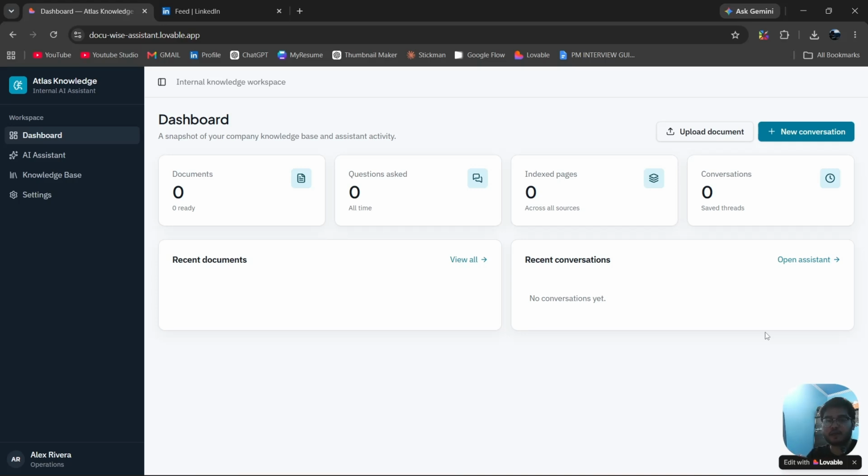So when an employee has a simple question, like what is our current refund policy, they may have to search through each and every document to get the particular answer. And even after finding that answer, there is another problem: do we have the correct information or not? That led me to the idea of building an internal AI knowledge assistant.